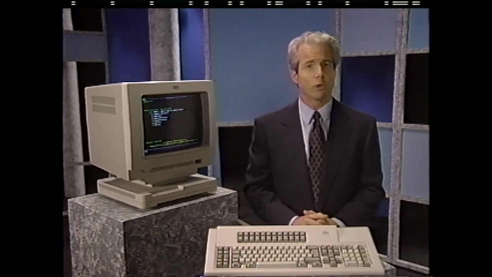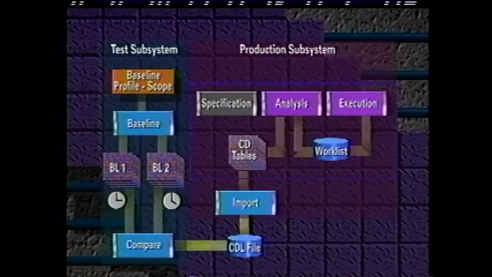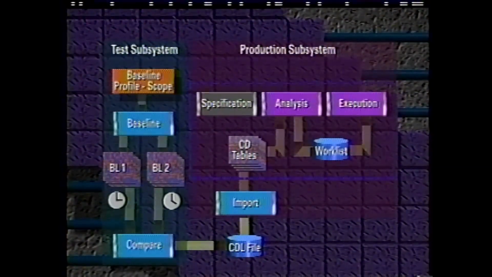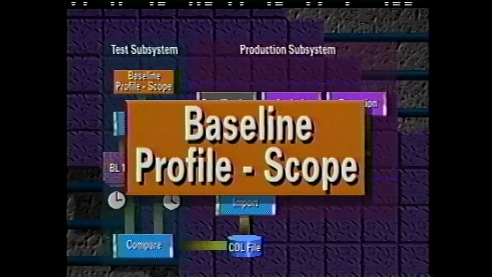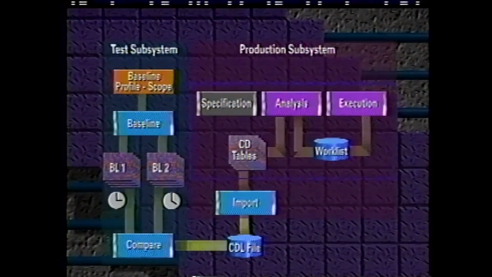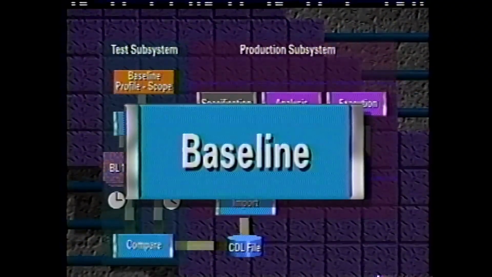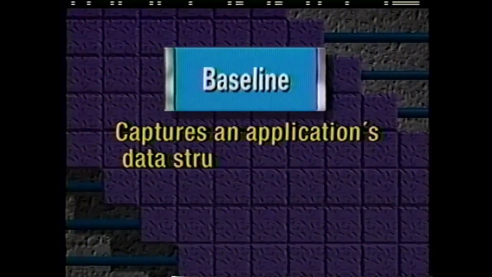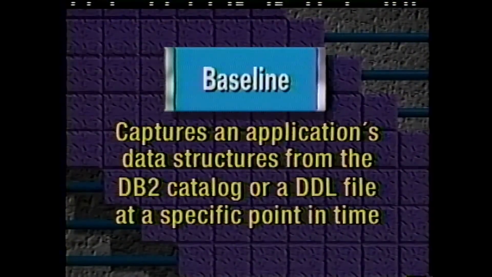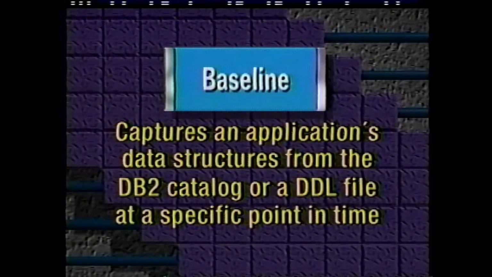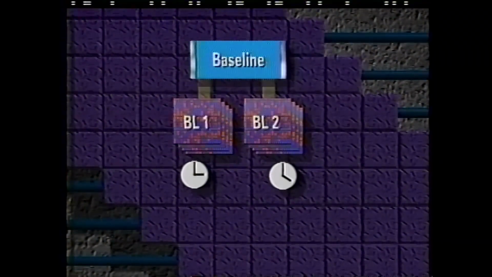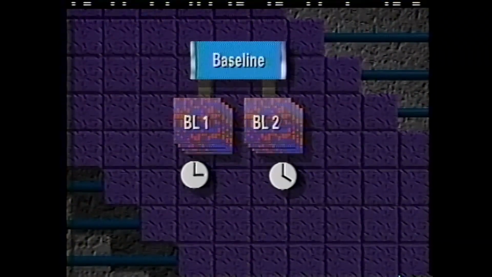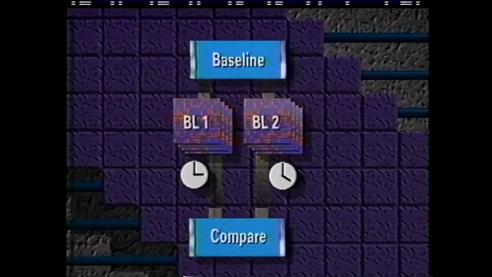Change Manager will preserve local changes through a process called change migration, which works like this. The first time you decide to implement a new version of a data structure, you'd create a special feature called a baseline profile, which identifies the objects in your application. This profile is then used to establish a baseline. A baseline captures an application's data structures from the DB2 catalog or a DDL file at a specific point in time. Then when a new version is ready to be implemented, you'd take a baseline of the new version. Next, you select a feature of Change Manager called Compare.